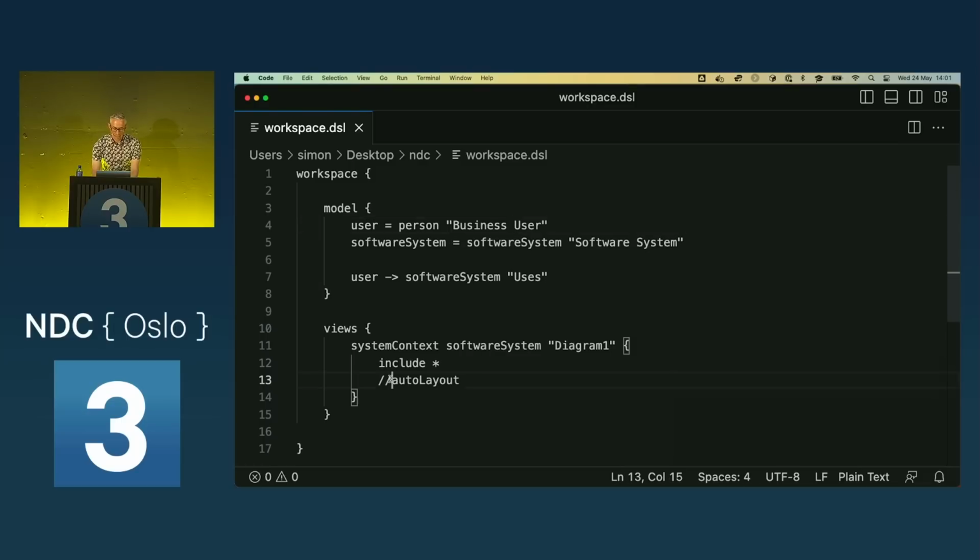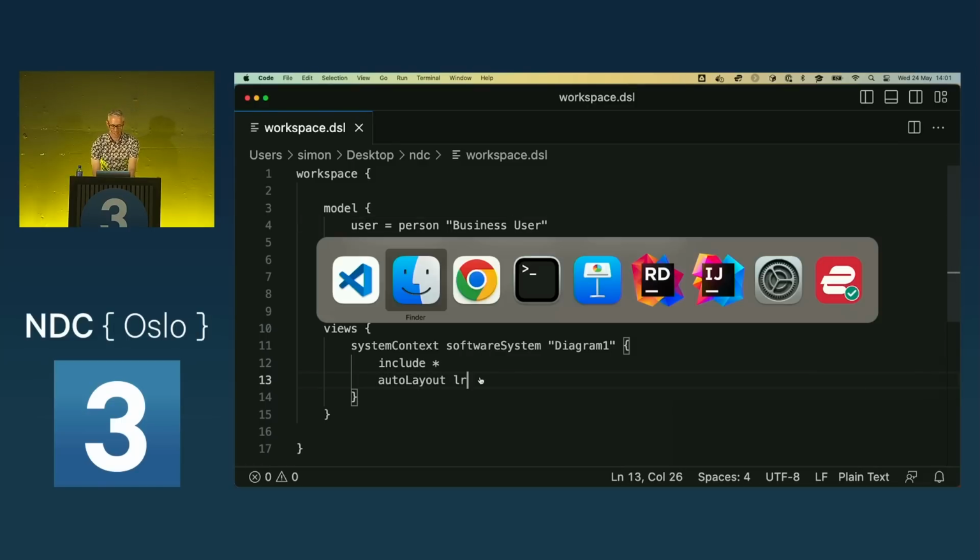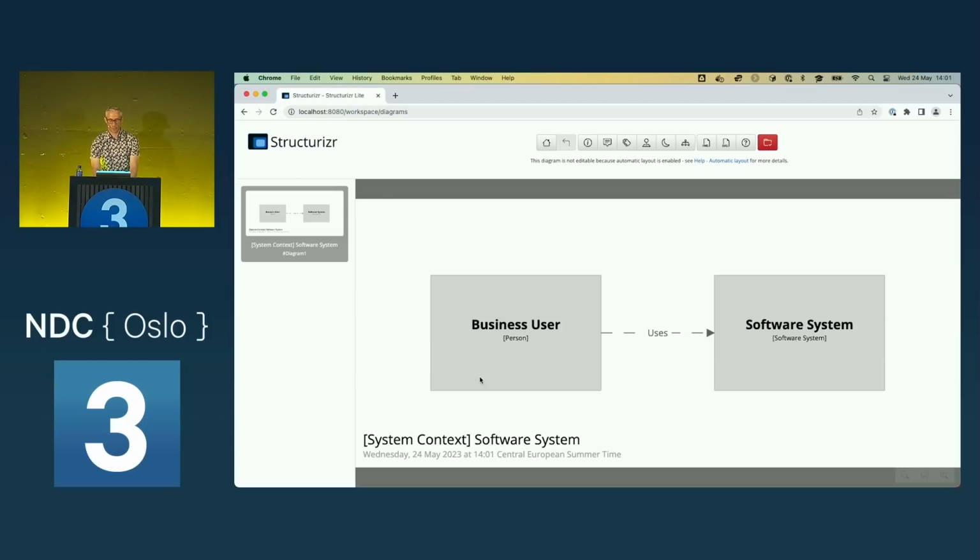So let's go back here. Let's turn on automatic layout because it works better for demos. I'm going to go back here, refresh. Now we have our automatic layout version. So the first problem we have with this diagram is that it's just two very boring gray boxes. So let's add a bit of pizzazz to these diagrams. How do we do that?